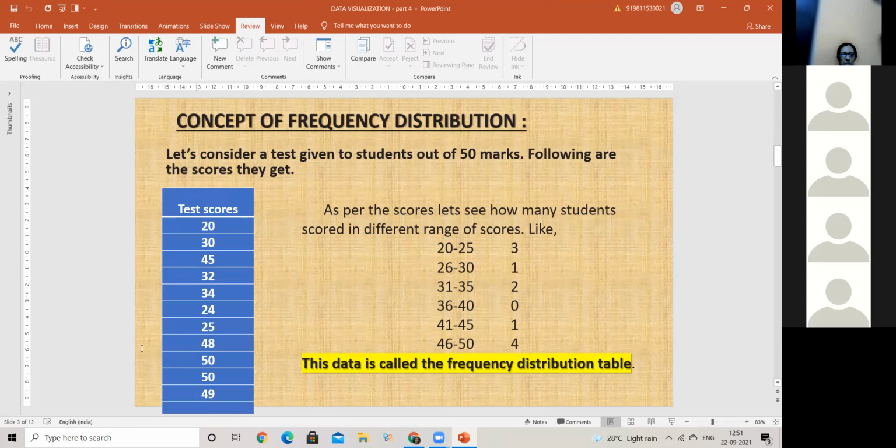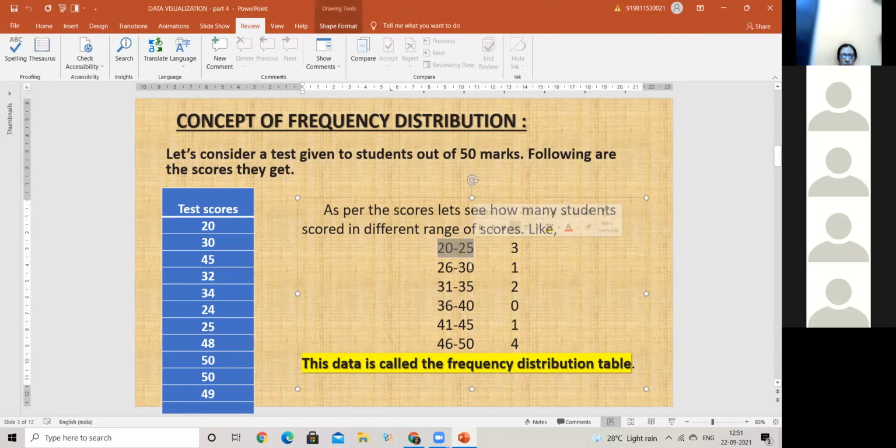So let's consider these scores, test marks out of 50. It's 20, 30, 45, 32 like that for about maybe 10 students, 20 students, whatever it is showing us. And now we say that as per the scores, let's see how many students will fall in the range I have given. My ranges are 20 to 25, 26 to 30, 31 to 35. And here I am saying that I'm including both the upper and the lower values. 36 to 40 like that. I have defined my range.